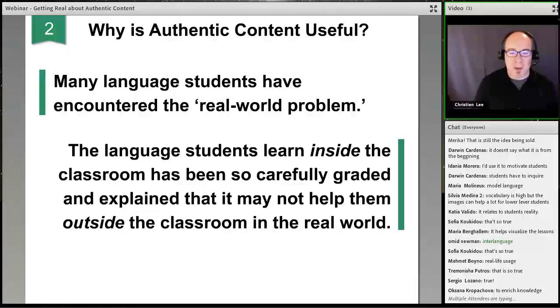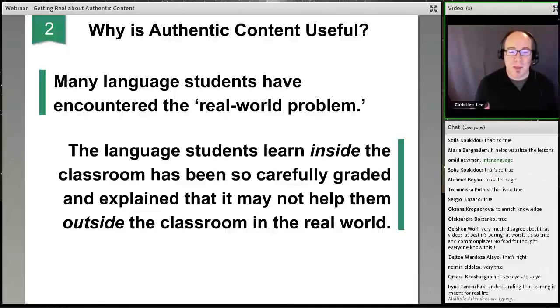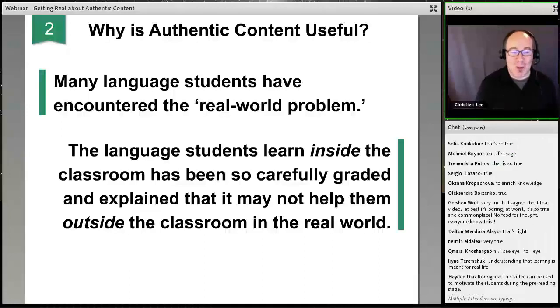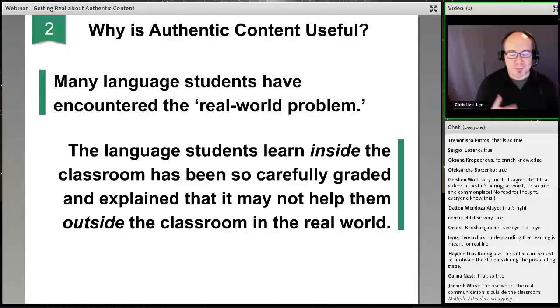I spent some time teaching in Japan, and that was a problem for me, is that I'd learned some Japanese in the classroom and I was able to get great grades. And then I go outside the classroom and people look at me like I'm crazy when I try to speak Japanese and they don't understand me. And it was a very frustrating experience. So this is the real world problem.